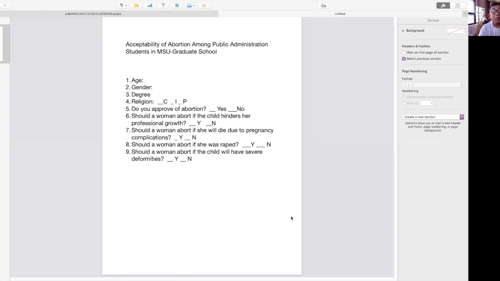So suppose this is the questionnaire that you're using, acceptability of abortion among public administration students in MSU General Santos. Your questionnaire has 9 questions. You have age, gender, religion. 5, 6, 7, 8, and 9 are questions that would be answerable by yes or no.